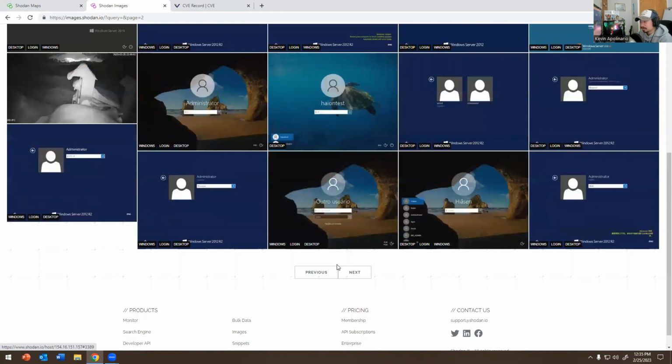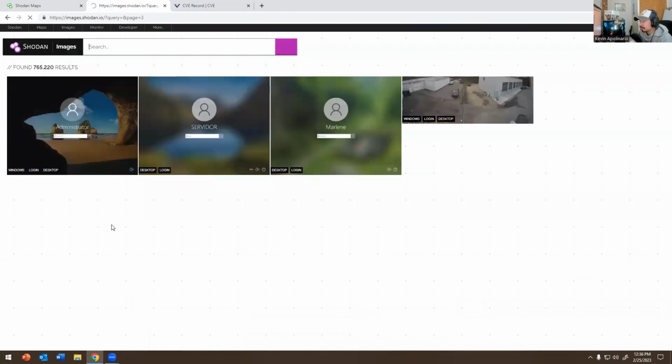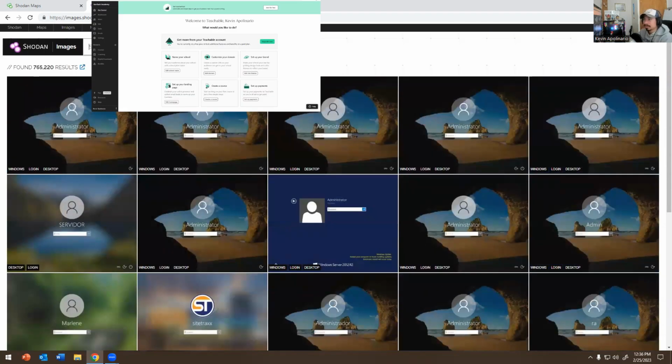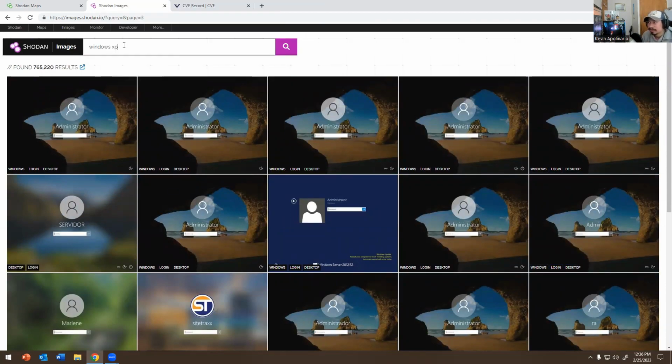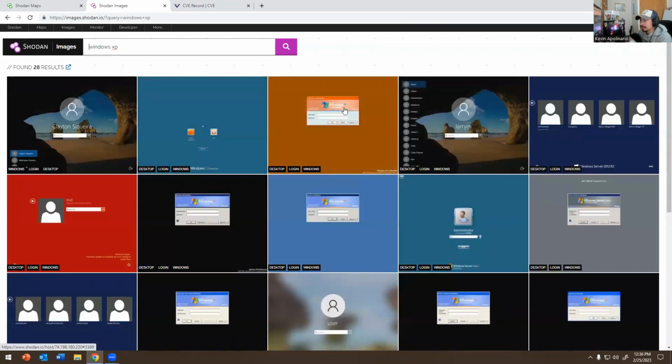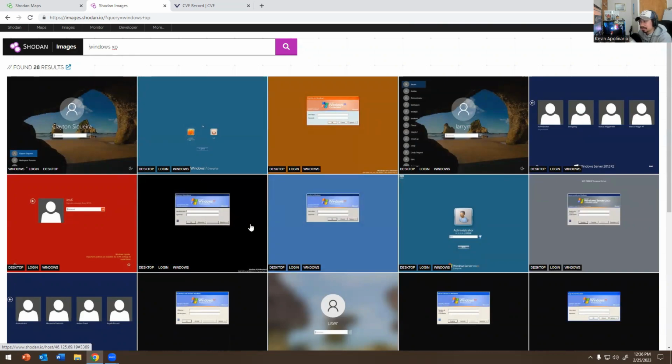Someone has 2019. Hit next. I'm trying to see if there's any. Oh, you know what? Let's do Windows XP. If anyone has any Windows XP machines, that'd be a very good thing to test. Oh my goodness, someone has Windows XP. And it looks like it's on the network.